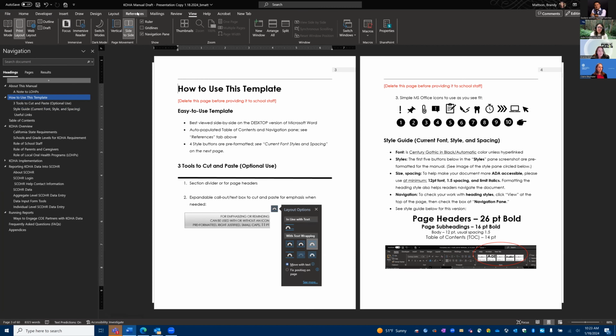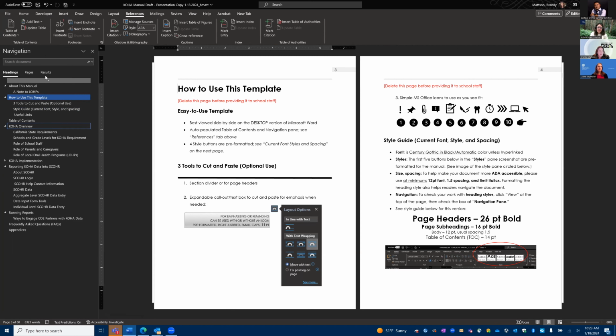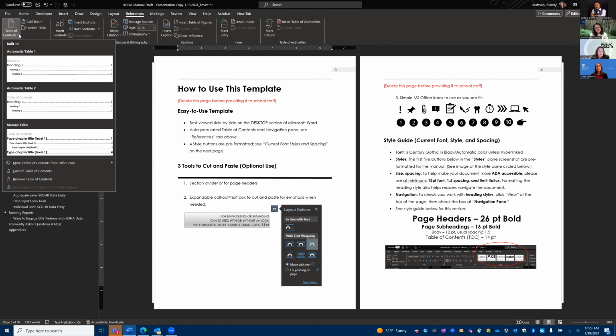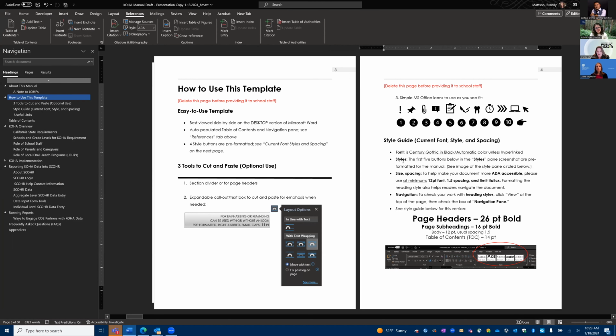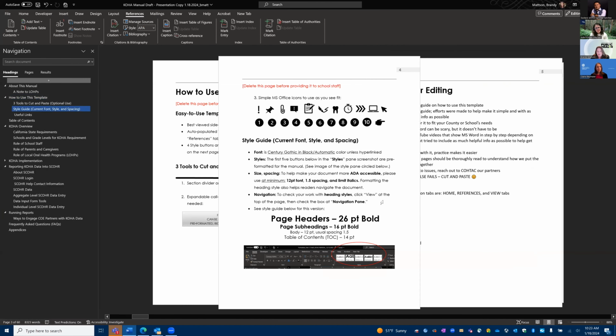But over here in the references page, you can add things to your navigation pane. So it's pretty simple. You just add the text and you decide what level you want to give it. These are pretty easy to utilize. If you choose to use a table of contents, you can decide to customize that. We will have one available that'll auto-populate, but I just wanted you to see the flow.